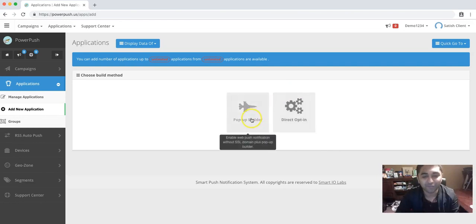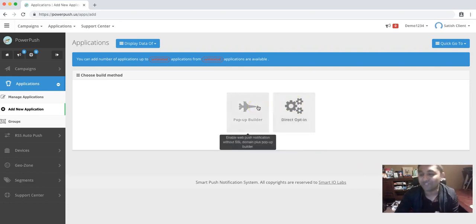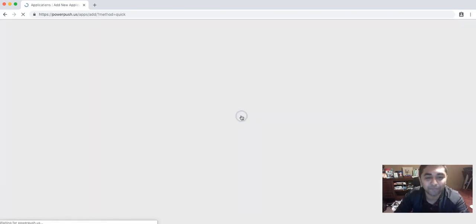So let me go ahead and use the pop-up builder. But keep in mind, they have absolutely no differences. You can do everything that you can do from here as well. The only difference is that you can do it without writing a single line of code. So I'm going to use this one, okay? Let me click on pop-up builder.